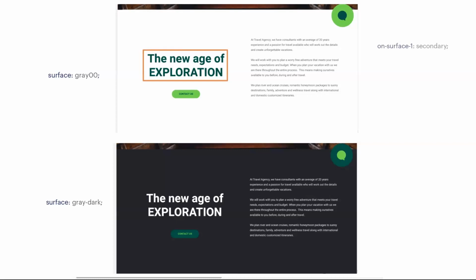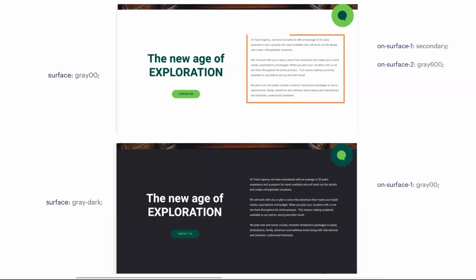If we look at the text block right here on top, we can identify that color and the color to be used on top of that surface. For instance, for this token, we're going to have on surface 1, that is going to be the dark green, that was the secondary color, remember? And in the dark version, it will correspond to gray 00, that is white.